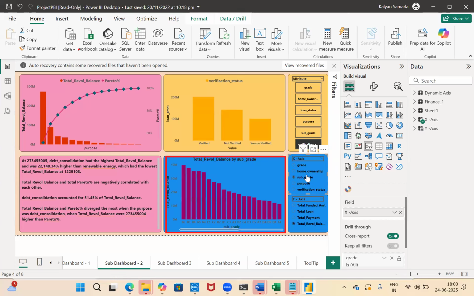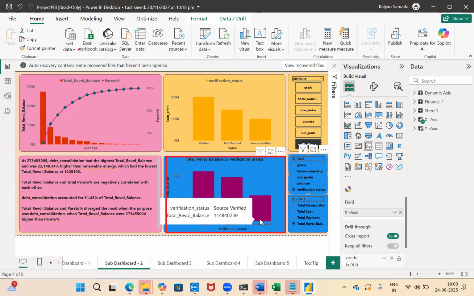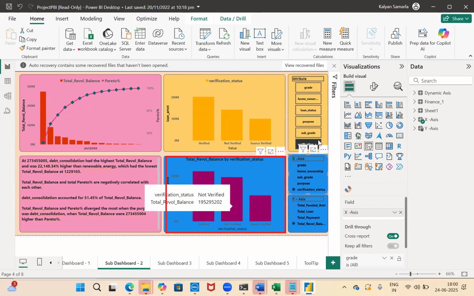See, subgrade, purpose, verification status. So 1, 2, 3, 4, 5. 5 into 4, 5 fours are 20 charts we are able to see here, with good performance. I'm also going to teach you about performance.